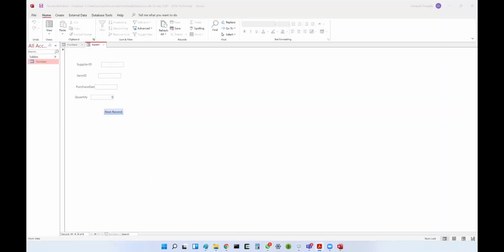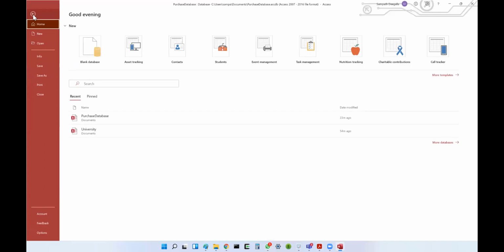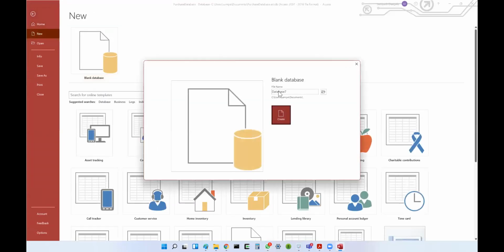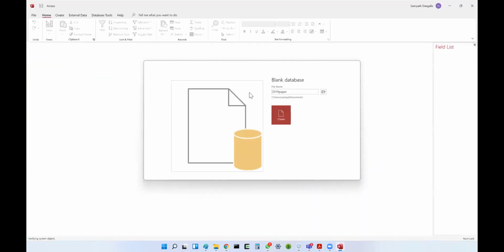Let's create a new database. So I'm going to select file, new, blank database. Let me say this is 2019 paper. And then we are going to save it, right?